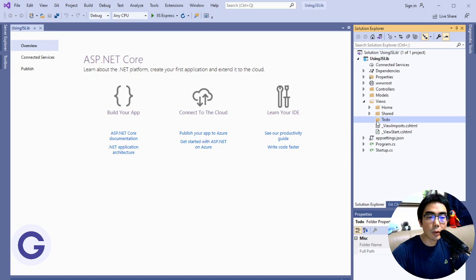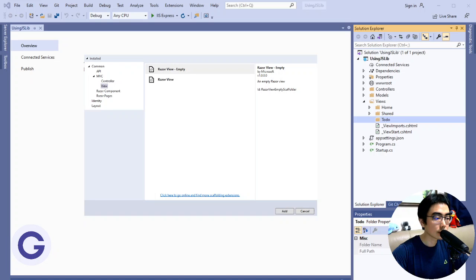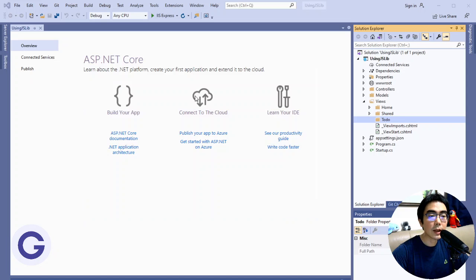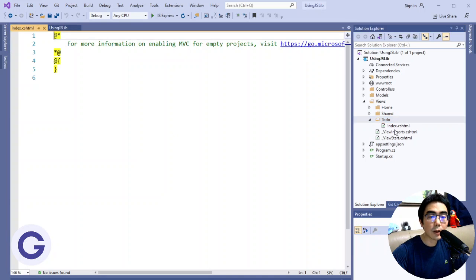Now we need to right click and choose add and choose view. So now we have the new view. We have this pop-up and it asks us which file to choose. We will choose the Razor view empty. And it will ask us again, so we choose Razor view empty again. The default web page is index.cshtml. And we can add something here to show that this is this web page. For example, we can add a paragraph showing that this is the to-do index.